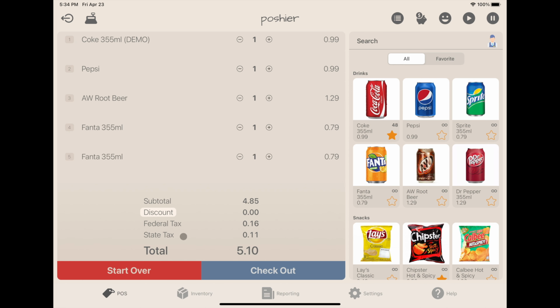OK, now, slide the first item to the left to reveal the action menu. You can delete this line from the sale order, or set a discount to this line only.